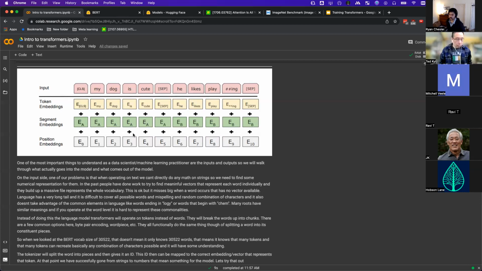And so what the current tokenization in BERT and all of these other transformer models does is it breaks it up into pieces. Like I use the example, you might see the word ology in many different contexts.